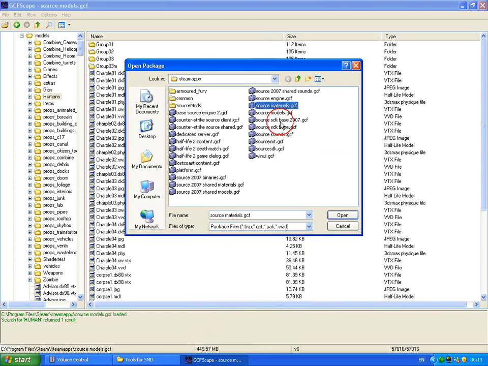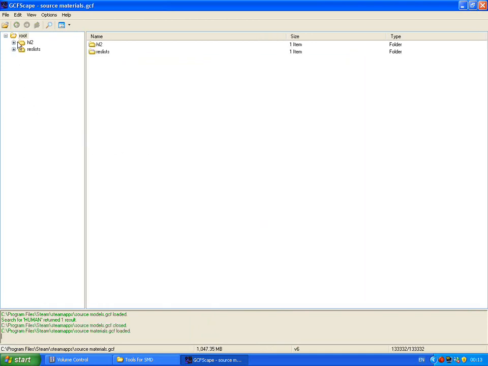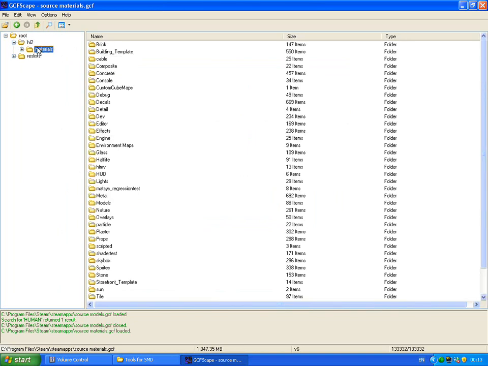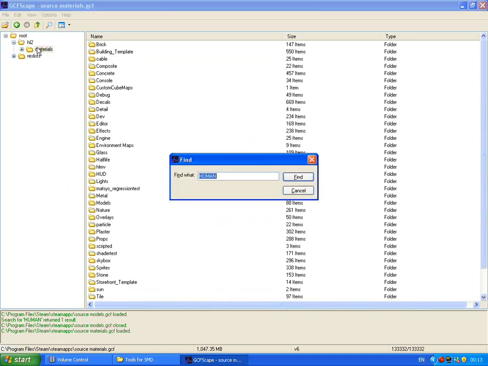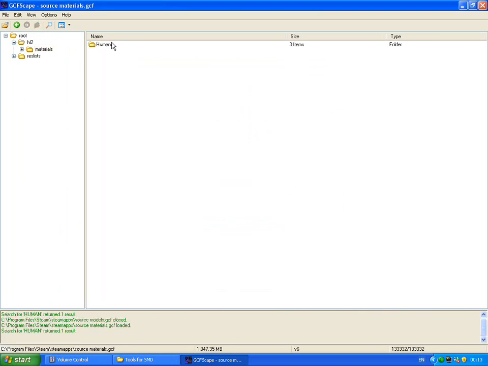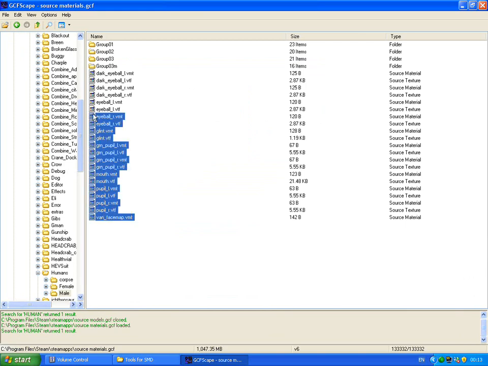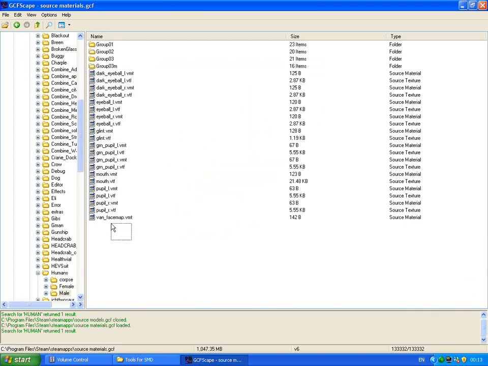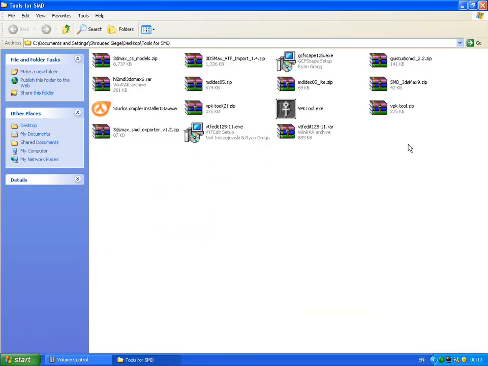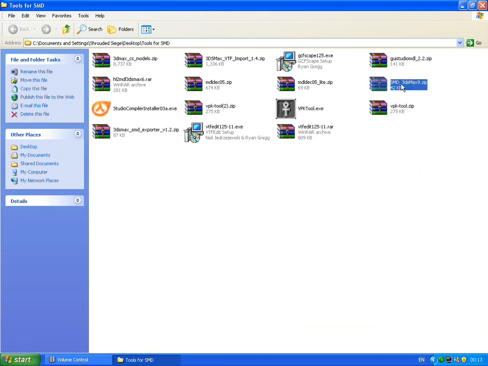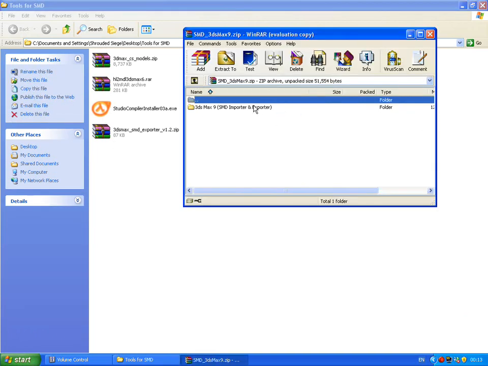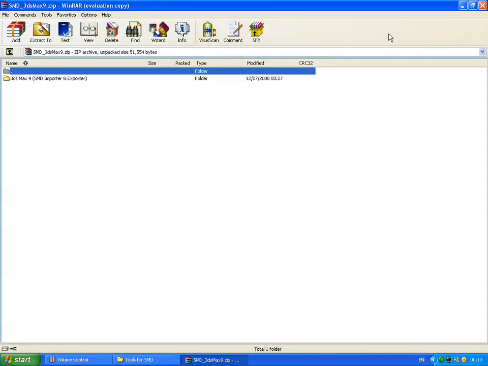Source materials GCF, open, HL2, materials. Control F for find, human, find. You've got all the materials for it here. You can just extract them to wherever you want. Okay, once you're happy with that, now get into 3D SMD 3ds Max 9 zip. I'm using 3ds Max 9, by the way. It does help if you're using that.